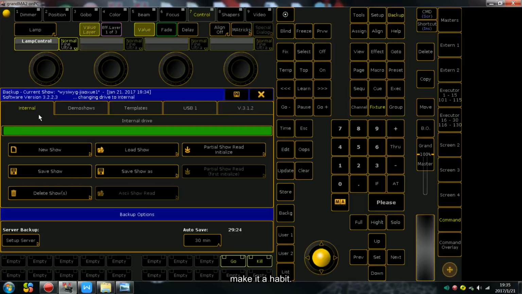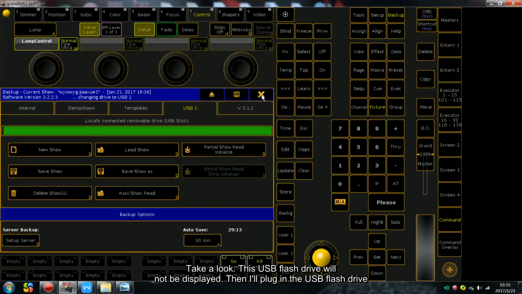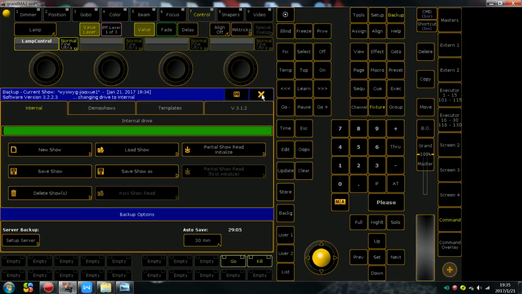So you have to make it a habit. Plug the USB into it. Make a save as backup. Then I pulled out the USB stick. Take a look. This USB flash drive will not be displayed. Then I'll plug in the USB flash drive again. It will appear.